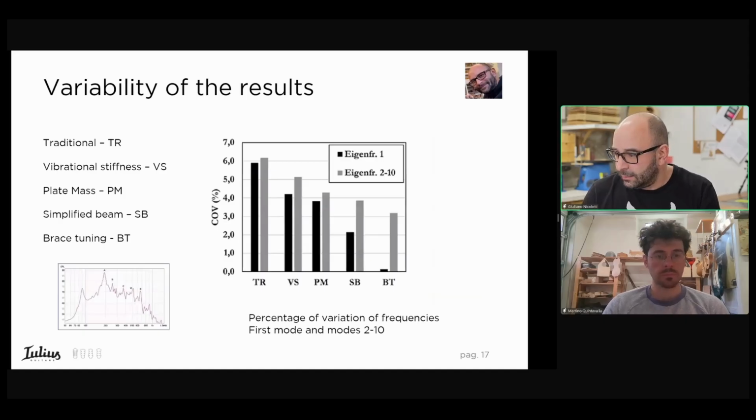And here we are with the first results with a traditional method, vibrational stiffness method, plate mass, simplified beam, and the brace tuning method. So we can see the percentage of variation: the black column is the soundboard monopole, and the gray column is an average between the second and up to the 10th resonance mode eigenfrequencies. We can see that the traditional method, which doesn't take into account the dispersion of parameters, has a higher dispersion.